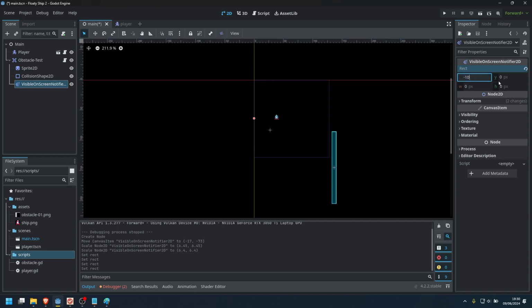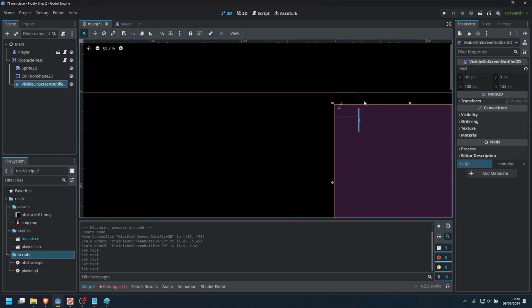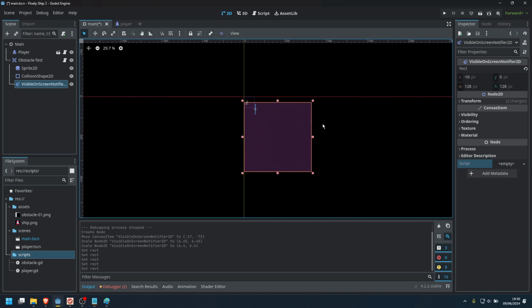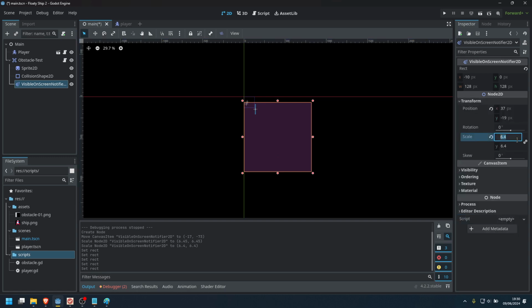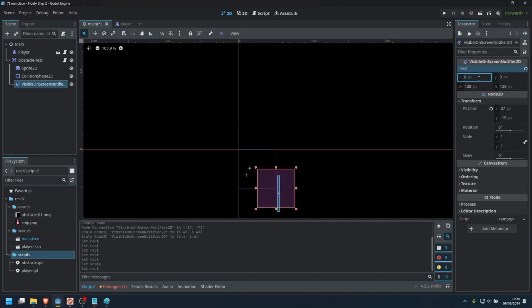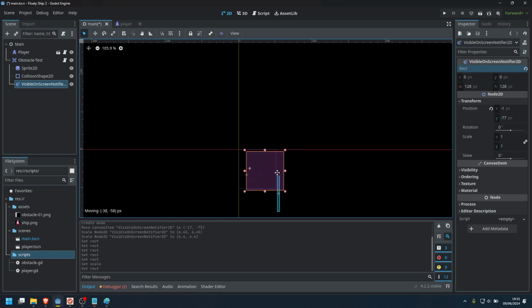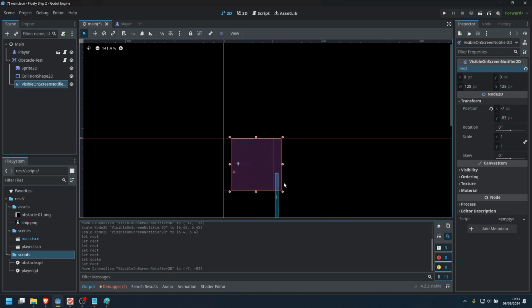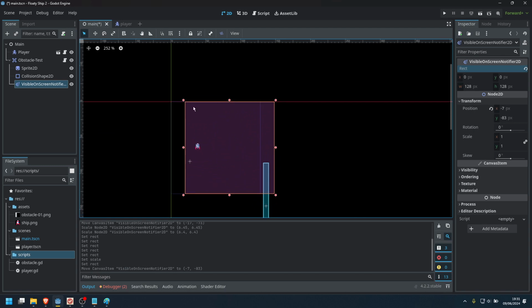This is very strange. Why is it only X? I mean... Why did it... Oh my. Let's see. Transform scale 1. Okay. Because this interacts with the Node2D aspect of it.